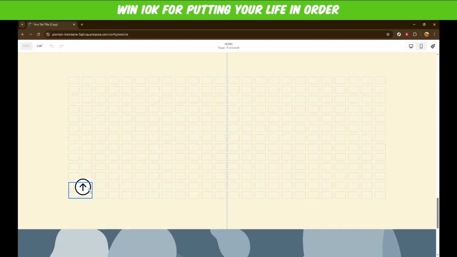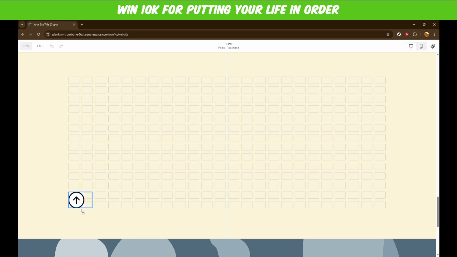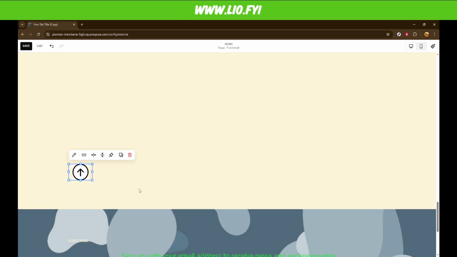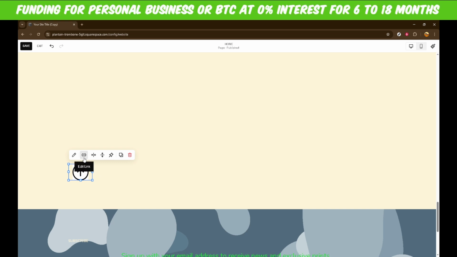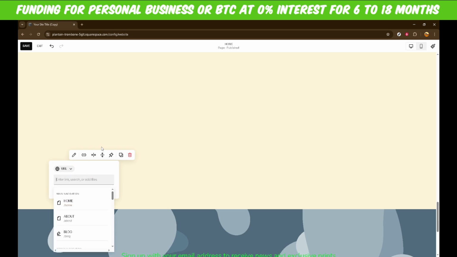Clicking on the button will highlight it and open up various options. This is key because these options allow you to tweak the button's functionality and appearance. After you've clicked on your button, the next thing to do is to look for the Edit Link option. This choice is essential as it lets you modify where your button directs users when clicked. Go ahead and click on it.